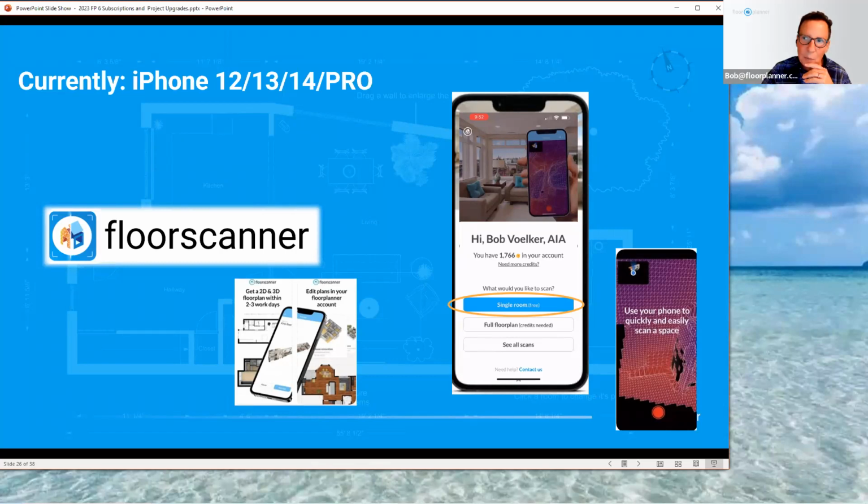I got more excited with the newer technology that came out later in the year in the same app. There's a tag up there called single room for free. Free, I like free. You can do multiple single rooms for free. I like this. It's a little different technology, so I thought it'd be worthy to show this to you.